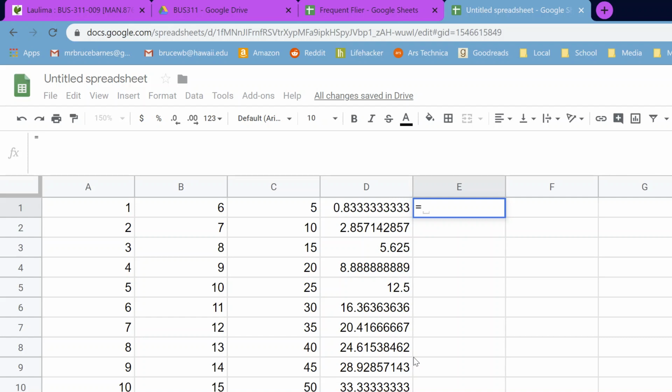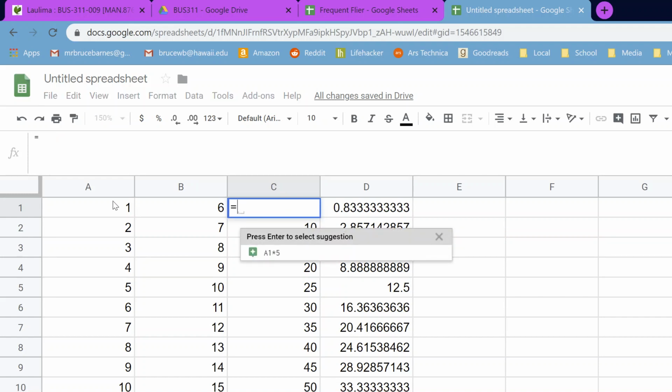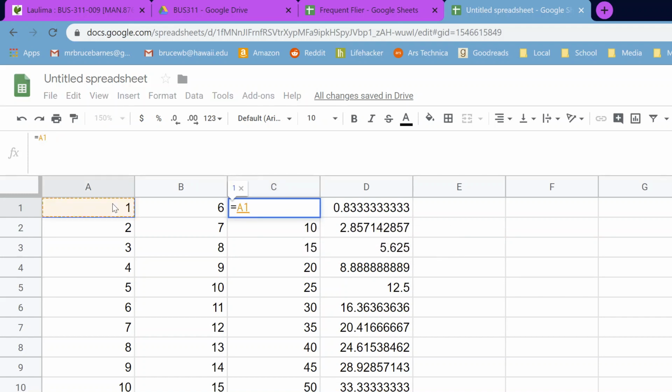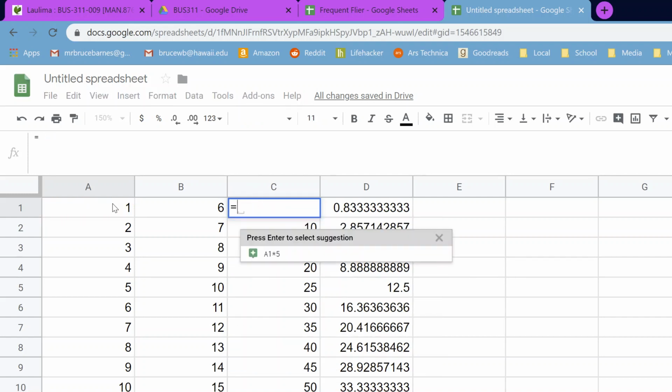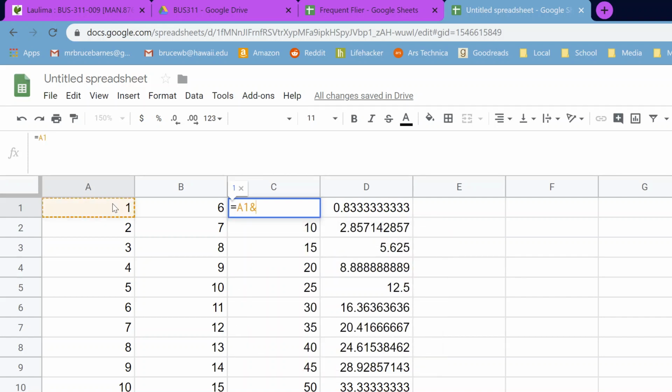So the way you did column C, how did you do column C? Okay, yeah, so column C was A1 times 5. So equals, and then you can click A1, and then you press the multiply sign, and then 5. Or you can type A1, and then multiply by 5. Okay.